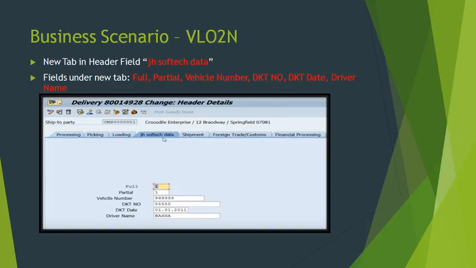Now again, one more business scenario we are seeing. We will see a full life cycle implementation of BADI, but basically we'll see what all things we require. So in this business scenario, when you are creating a delivery, there are different tabs. What is the user requirement? In the header, a user needs one more tab known as JS Softic data. Also under this tab the user needs a few pieces of information: full, partial, vehicle number, DKT number, DKT date, driver name.